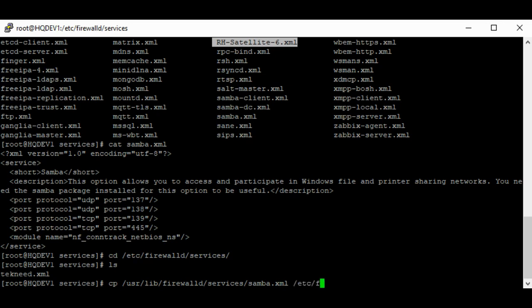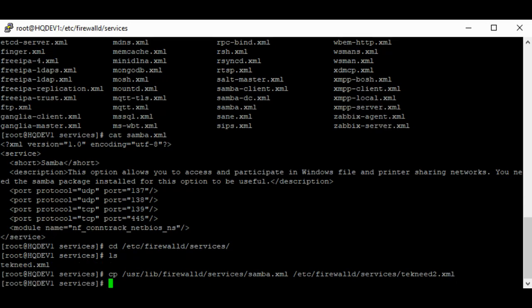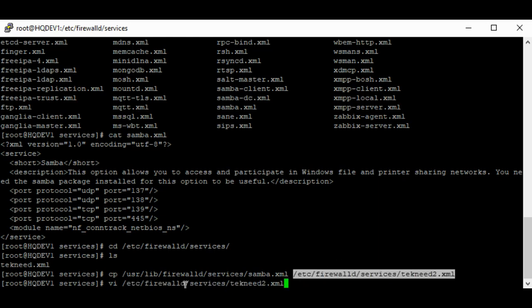Don't forget, I said it's best to do your configuration in this location. Technique2.xml. All right, make sure it has the extension XML. Now let's edit the file to suit what we want it for. I want to add port 2020 to this file.